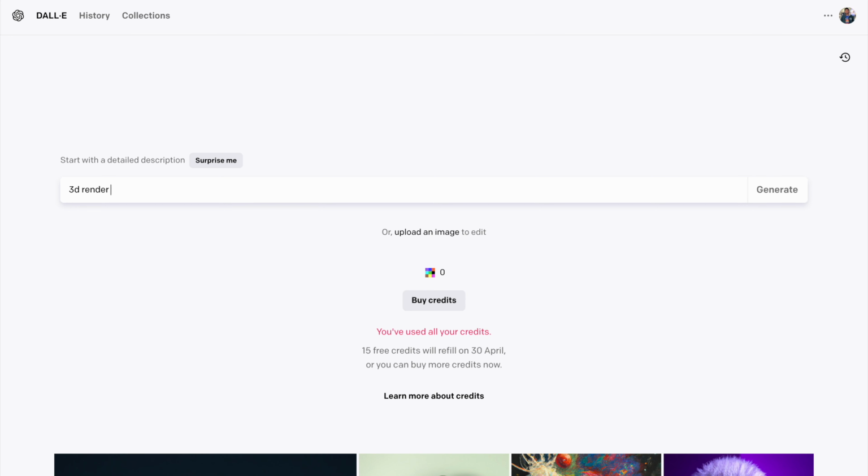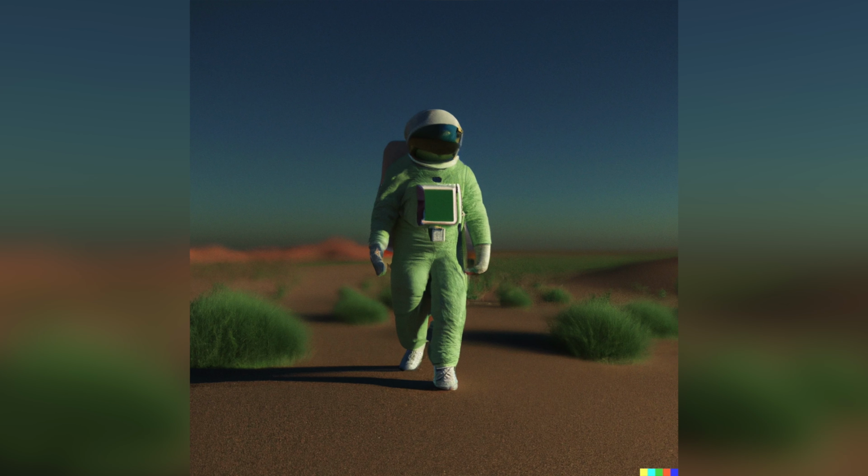And moreover, you can add variations to your art style. For example, you want to have a 3D image, you will get it. You want to have oil painting, you will get it. Let me show you a few examples. For example, you want to have a 3D image of an astronaut walking in a green desert. So let me type that, 3D render of astronaut walking in green desert. Hit enter and you get this beautiful 3D image of an astronaut somewhere in the green desert.